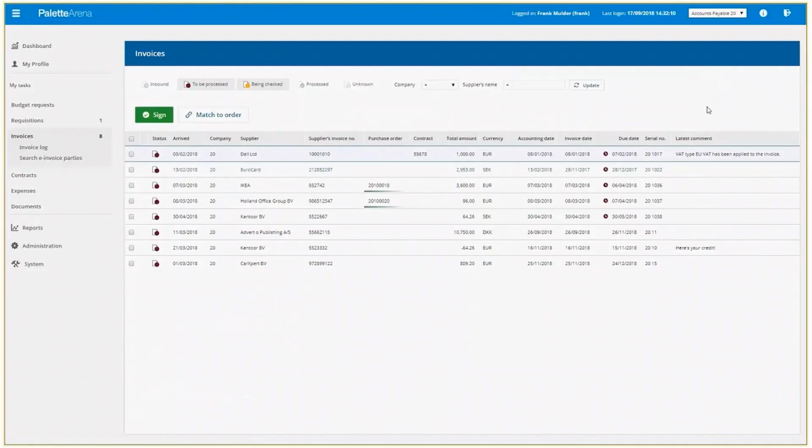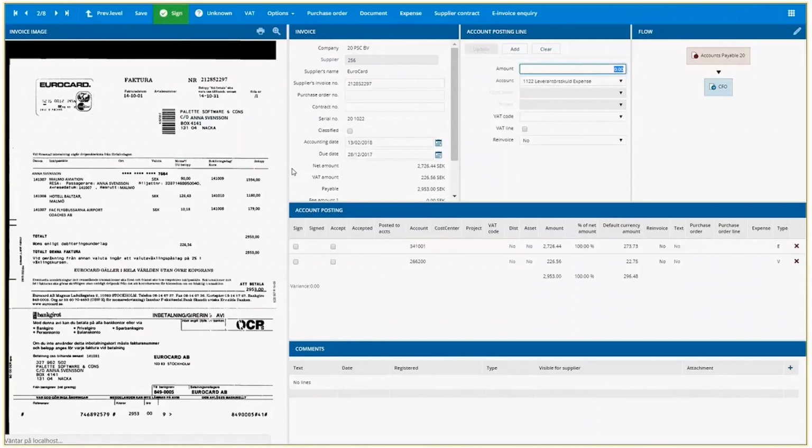The next step will be that an invoice will come into the company. And here we can see with accounts payable that we have an invoice from Eurocard. I will not go much deeper into the invoice process now, but just by looking at this, we can see that there are 3 lines on this invoice. And because of that, we should have 3 expense lines already approved within Palette Expense.